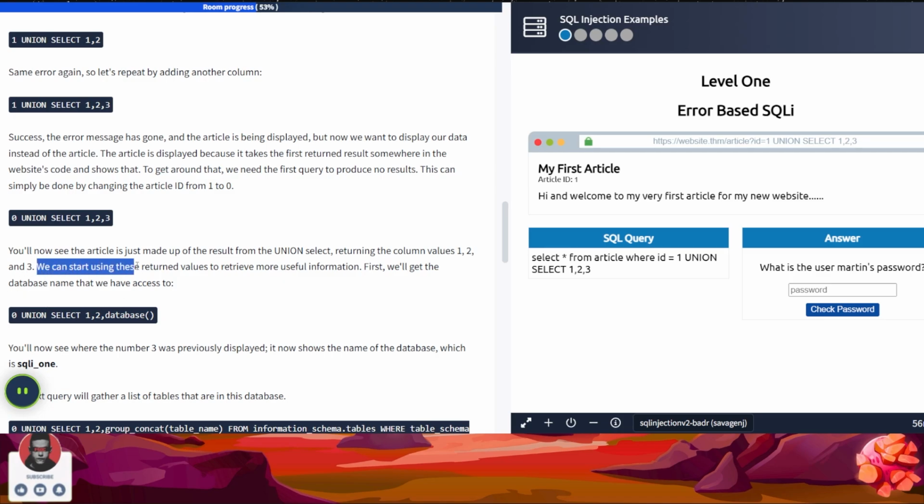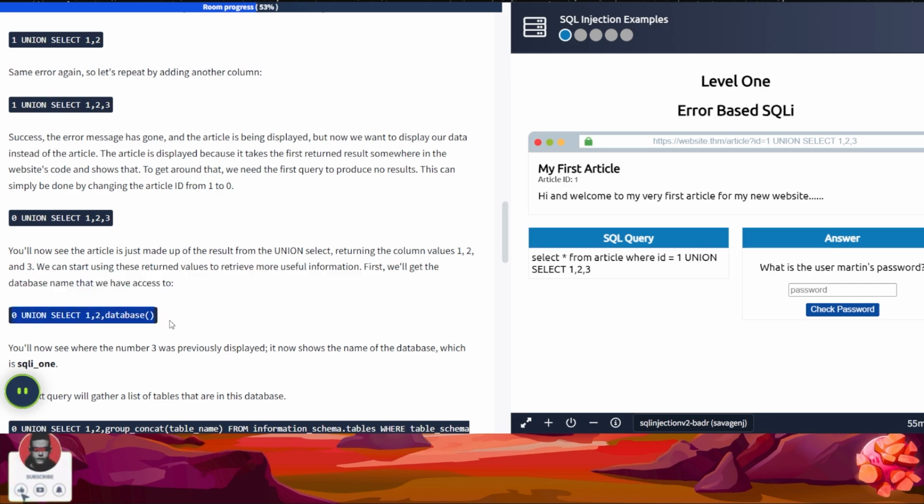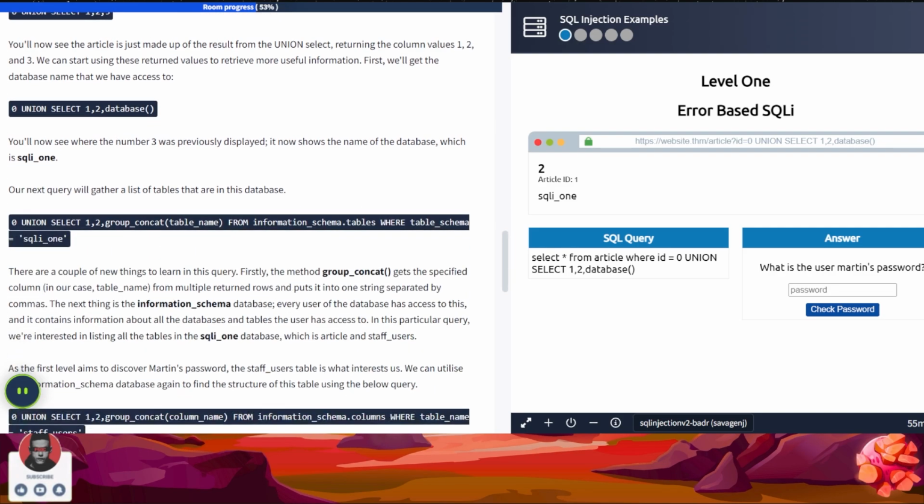We can start using returned values to retrieve more useful information. First we'll get the database, 0 union. Okay, so we are just writing database instead of 3. Database, we get the name of the database as sqli_1. Okay, so we are successful in doing that.